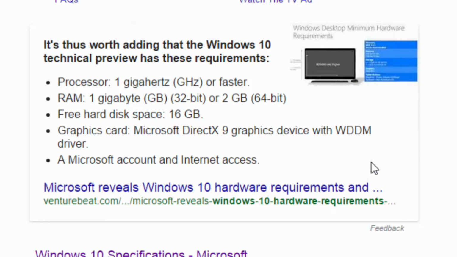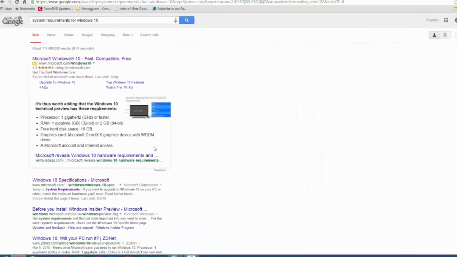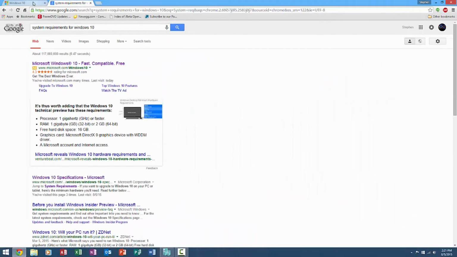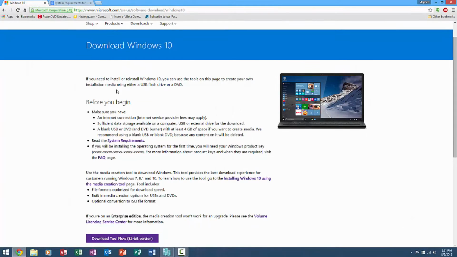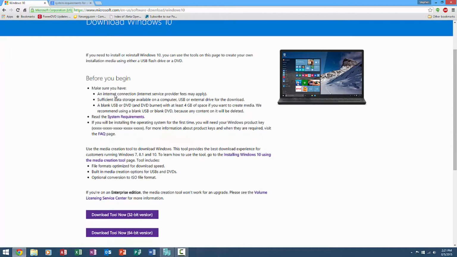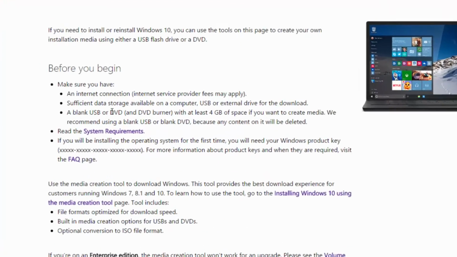Okay, so now that we know what our minimum requirements are, we are going to the Microsoft website where you can download the Windows 10 32-bit or 64-bit tool. Now, keep in mind that this free upgrade option expires July 29th, 2016, so you have a year from now to download it for free.